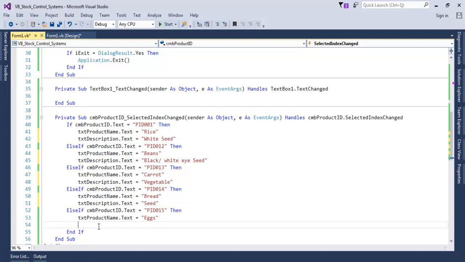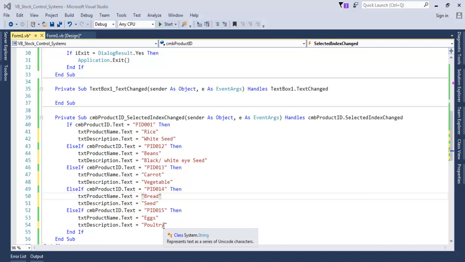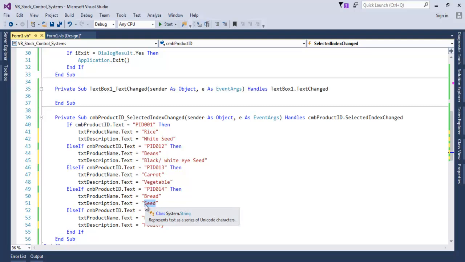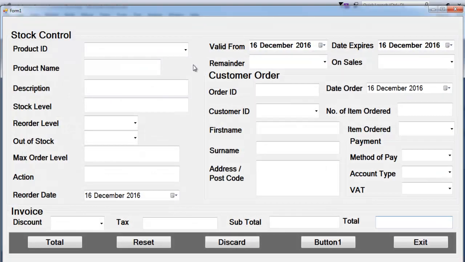What about eggs? Okay, I think for the eggs, let's call that poultry. Just enter. Right, we enter poultry for that. Then for the bread, maybe let's just call that flour, something like that, stroke grain. Alright, okay, let's run it and see how it will look like. We can always add more to it, so alright, that's good.